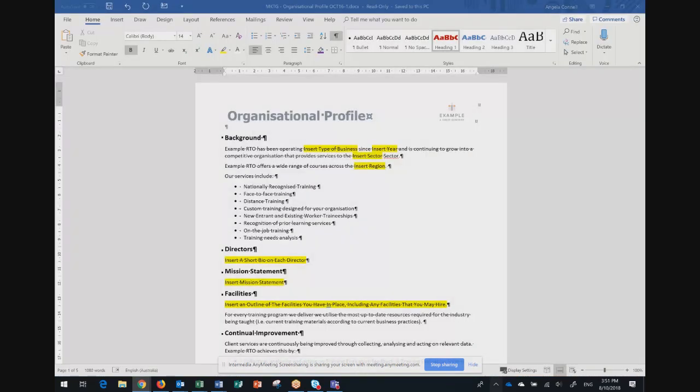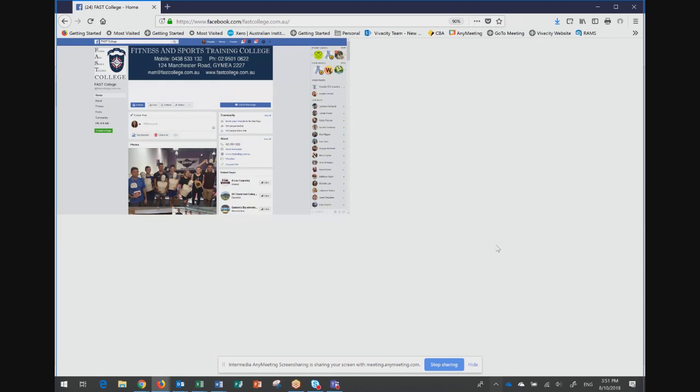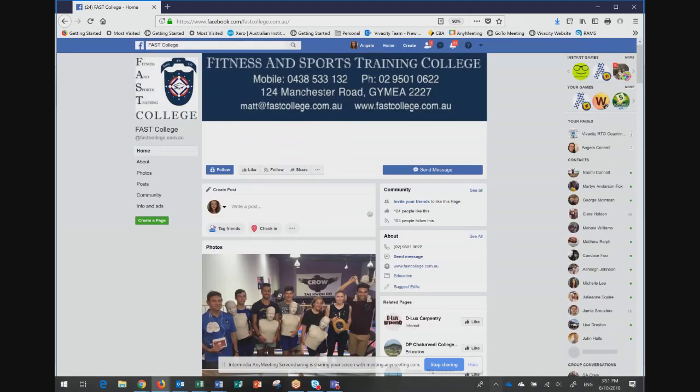Oh, hold on. While I'm at that, I'm also going to bring up Fast's Facebook page. Let's have a look at your Facebook page. When I asked for volunteers, I forgot to mention that I will also be looking at your Facebook page. So here's Fast's Facebook page. Now, I've already seen a non-compliance on this one. You haven't got your RTO name in your RTO ID, sorry, in your name.